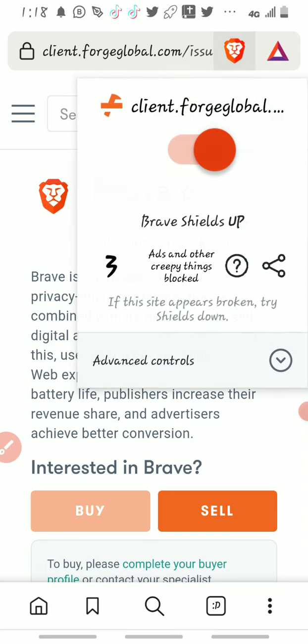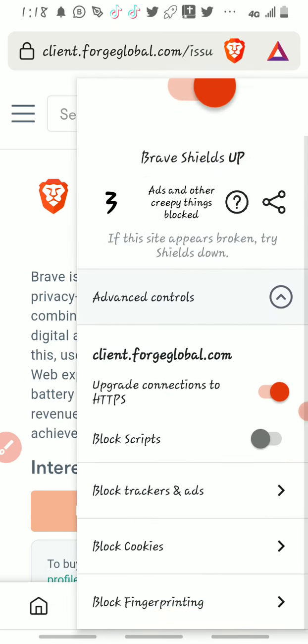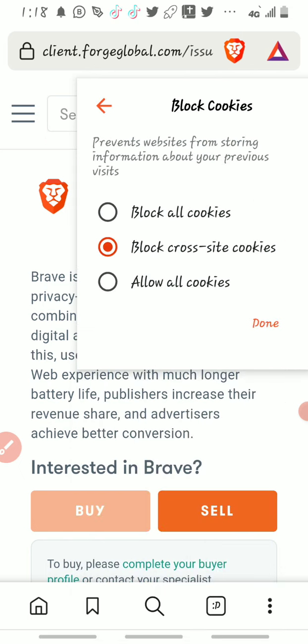Now coming here again, scroll up and go to block cookies. Now, how do these cookies work? Please, if you don't understand how cookies work or my explanation, you can do your own research. These cookies allow a browser to keep a record of your information, everything you are doing on the browser. Like Google keeps your information, they record everything you are doing in their browser. They know everything you are doing on their browser.